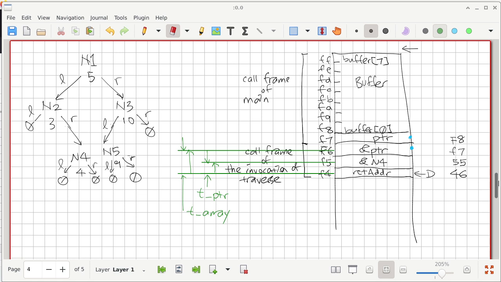So if I am confusing, you have to ask me: are we talking about a low memory address or a high memory address?